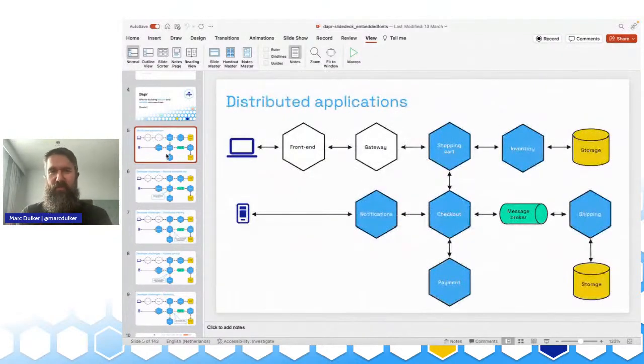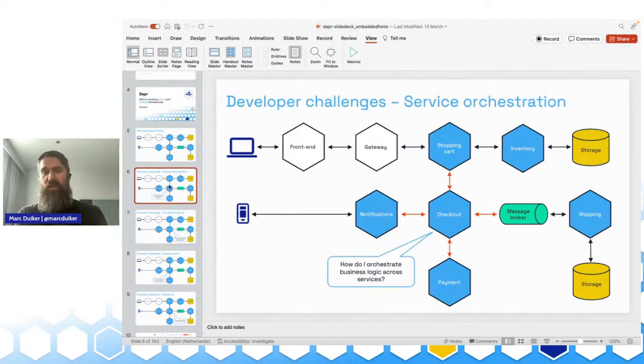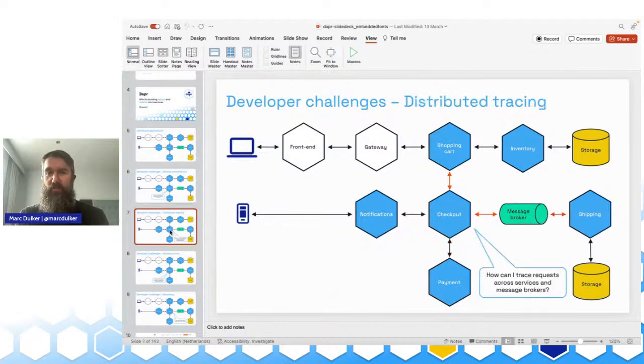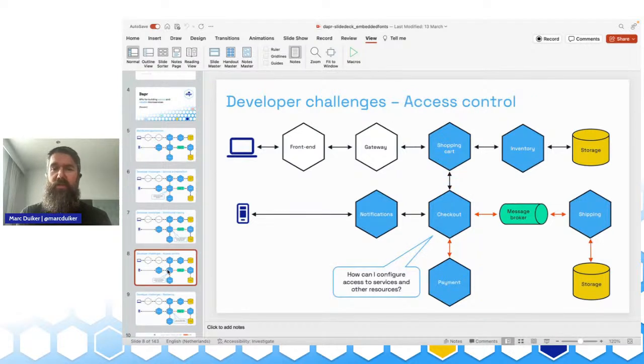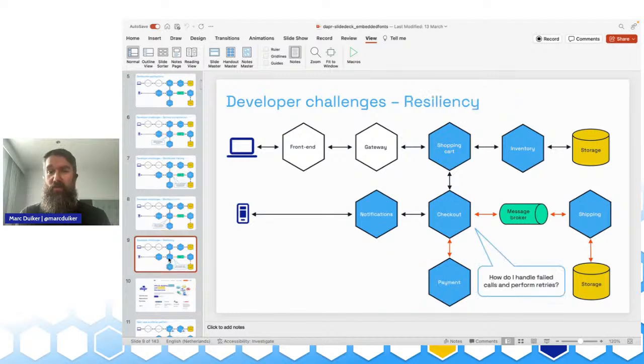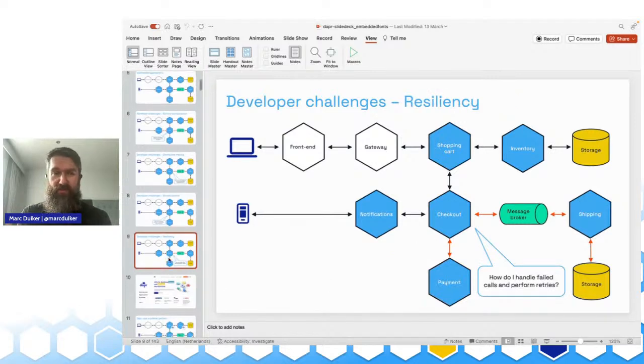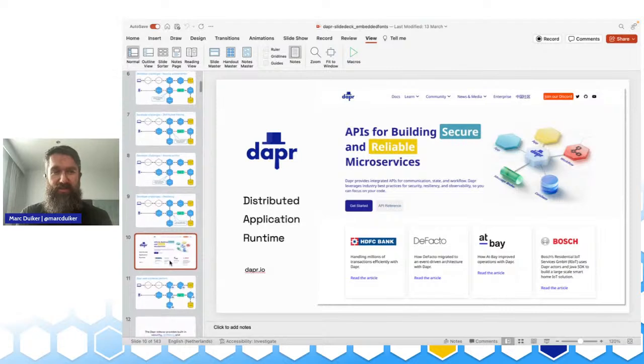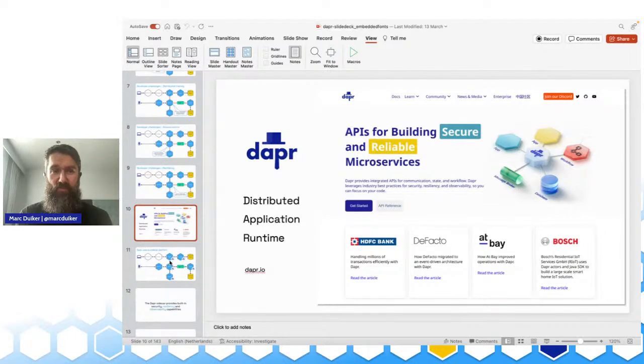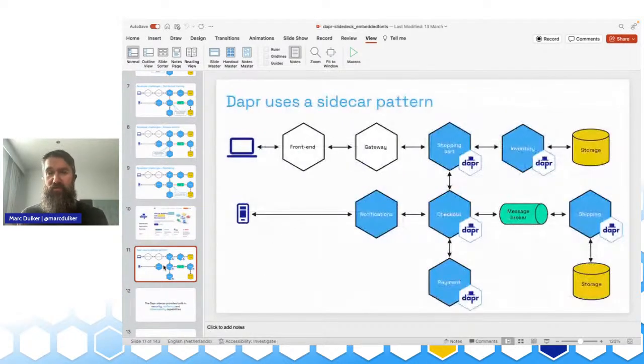A lot of organizations are building distributed applications, and then you need to think about how you can orchestrate business logic across these services. You need to think about how you can do distributed tracing across services and message brokers. You need to think about how you can configure access to services and other resources, and how you deal with resiliency and retries. And the answer we want to offer is the Dapr distributed application runtime, because Dapr takes care of all the heavy lifting and it sits in a sidecar next to your application.